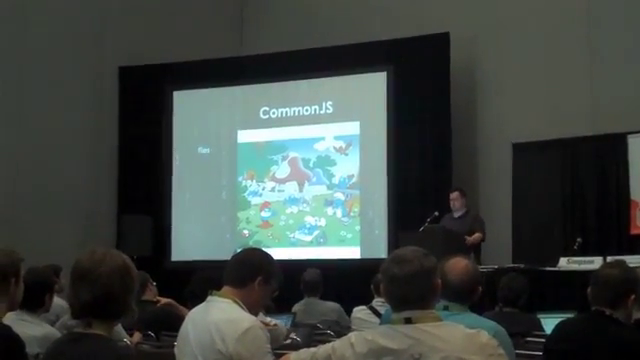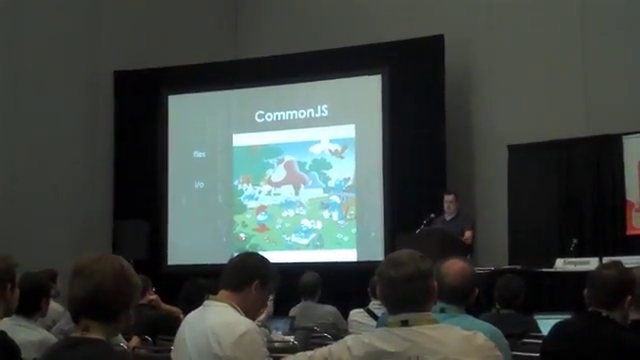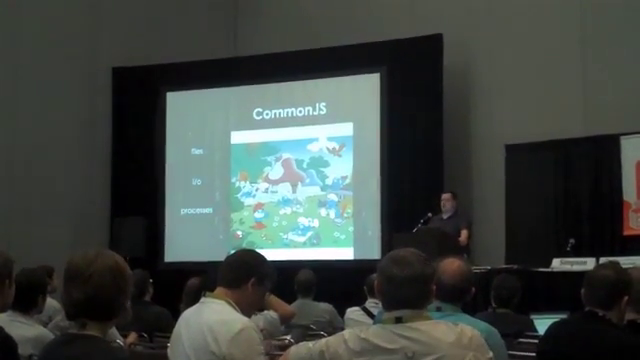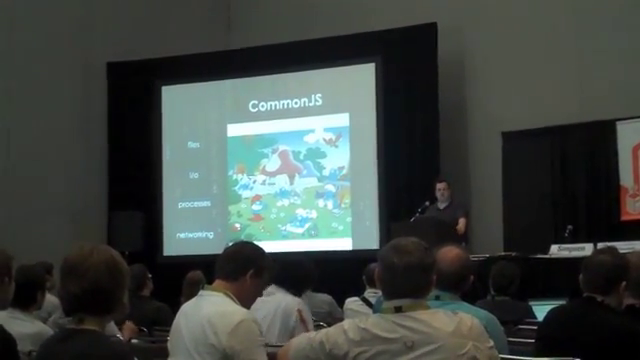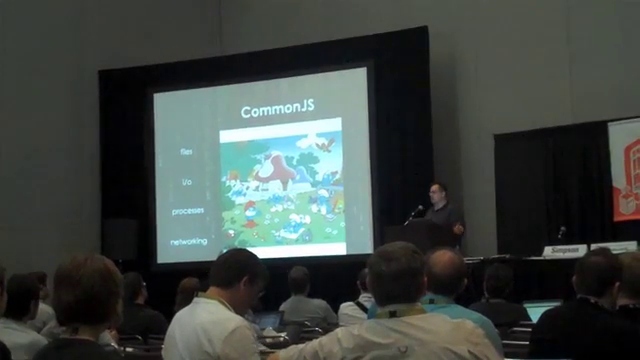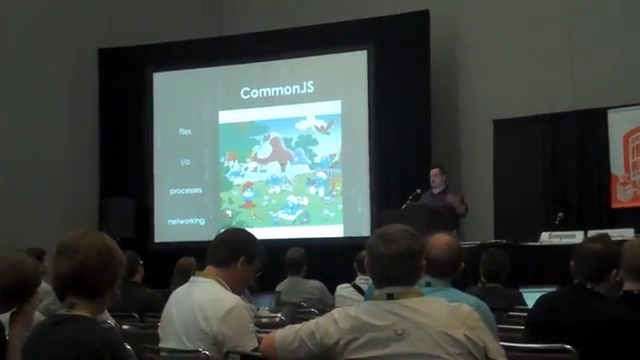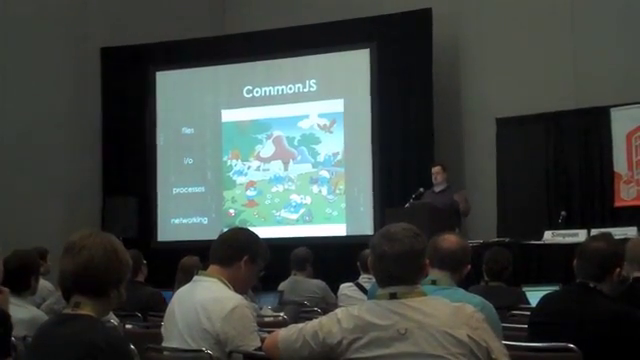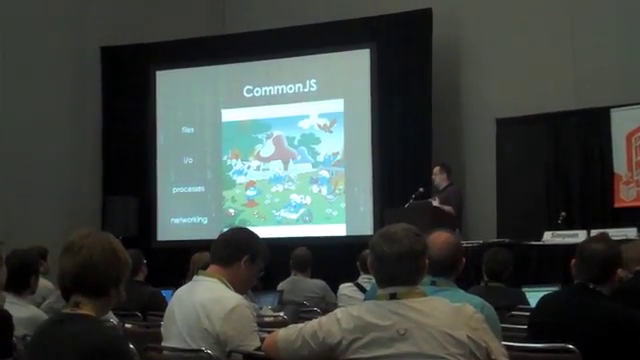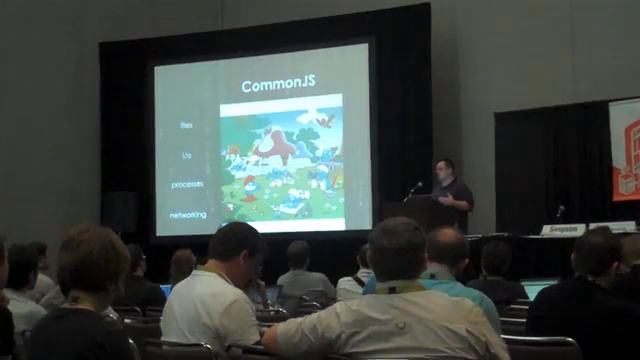For instance, how do I read and write files? How do I do system I/O? How do I execute processes? Or how do I fire off network requests? These are kind of like the DOM of the server, if you will. This is the stuff that JavaScript doesn't have when it's in a browser and doesn't even make sense. But when it's running on a server, it's absolutely critical that JavaScript be able to do these things.